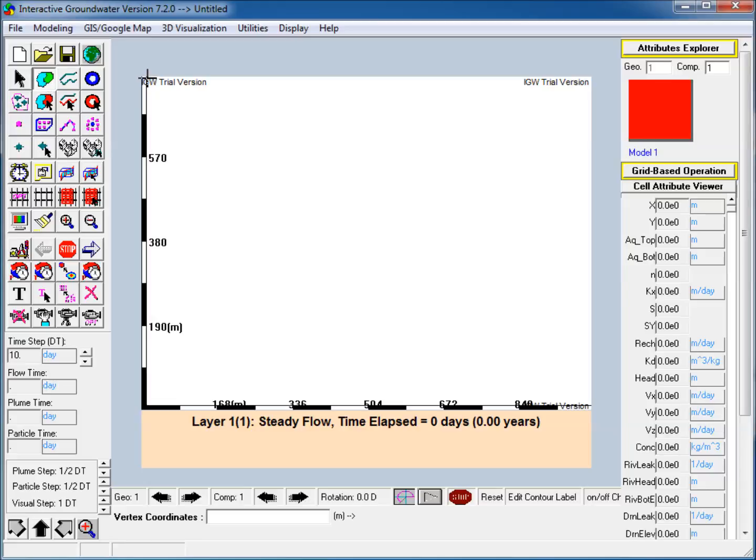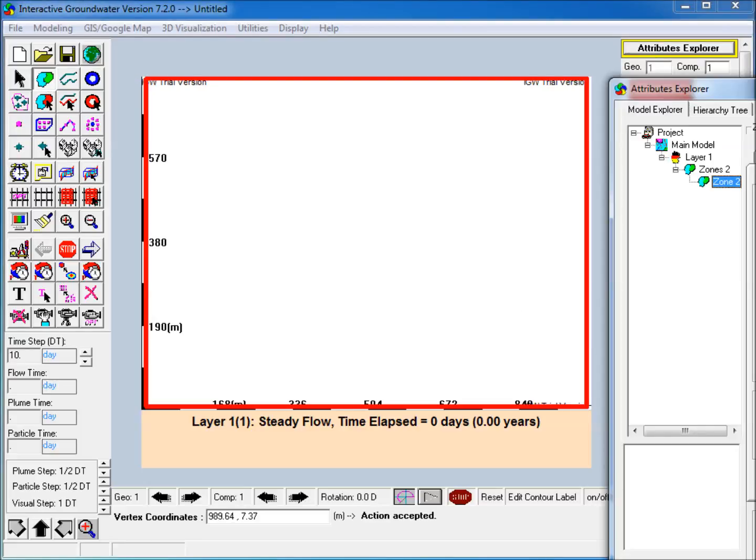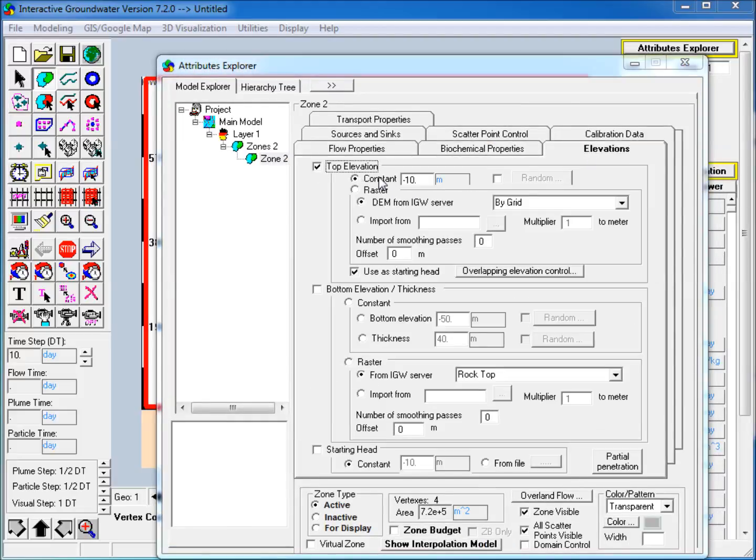The steps to create the model are as follows. 1. Create the domain polygon across the entire workspace extent. Assign a constant hydraulic conductivity, top elevation, and aquifer thickness in Attributes Explorer. Make sure to uncheck Use as starting head.